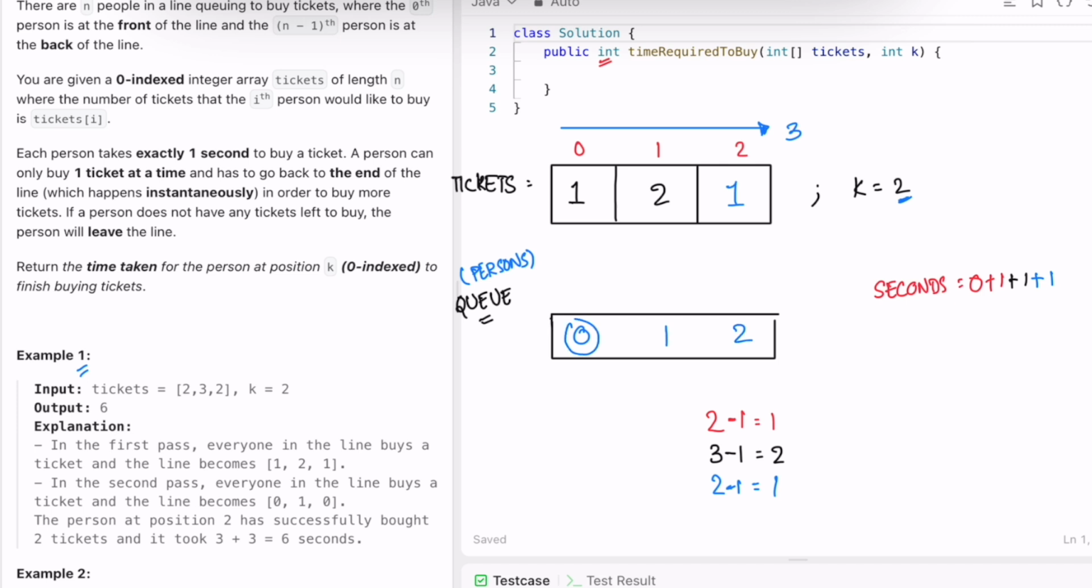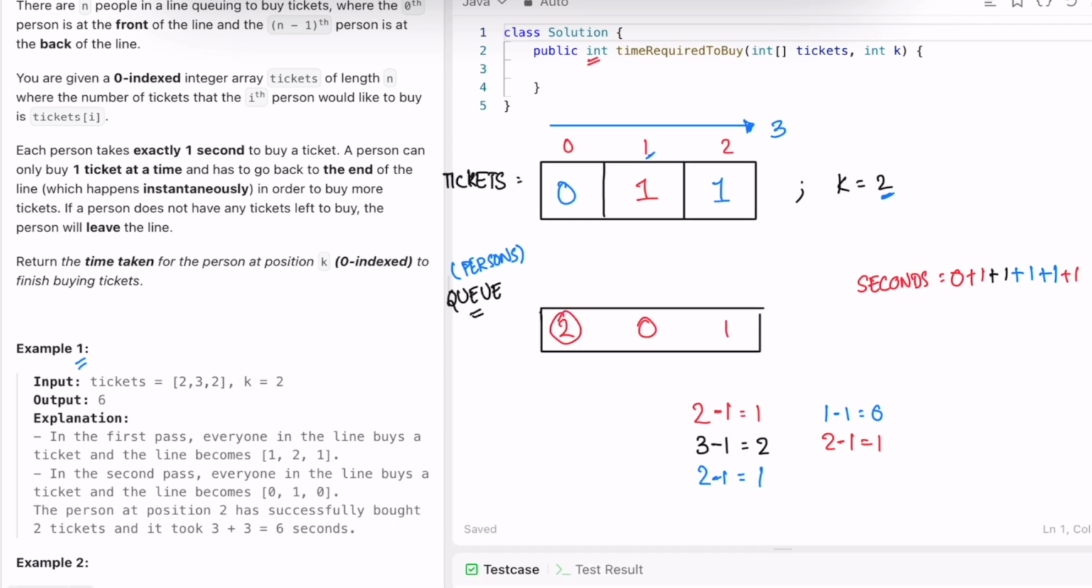Now again person 0 comes in the beginning. His value is 1, so 1 minus 1 is equal to 0, so update his value to 0. We finish processing this person, right? So he goes back and we increment the count of seconds by 1. So now the queue is 1, 2 and 0. Now we have to process person 1, his value is 2. 2 minus 1 is equal to 1, so update its value to 1. And now we add that second and we go back, and now the queue is 2, 0 and 1. And now we have to process person 2.